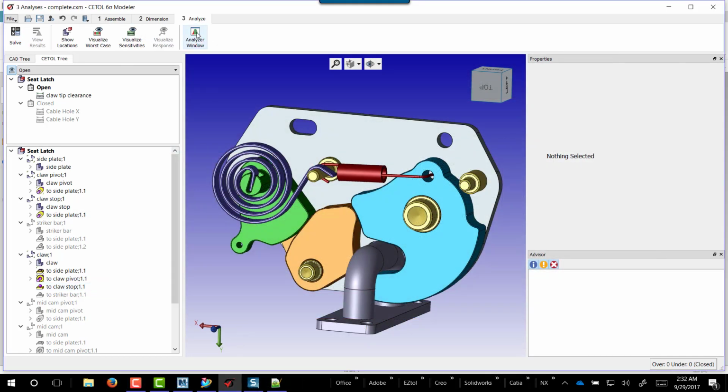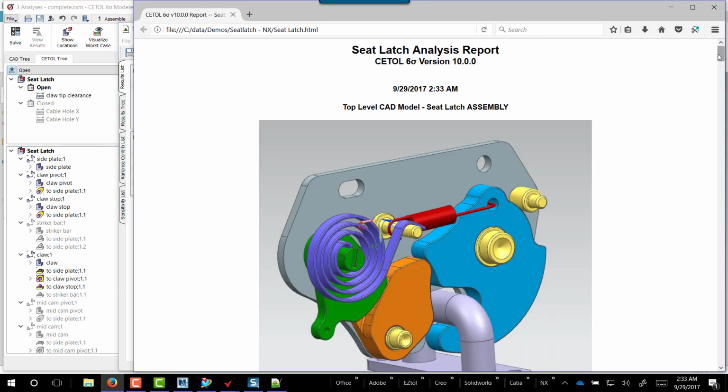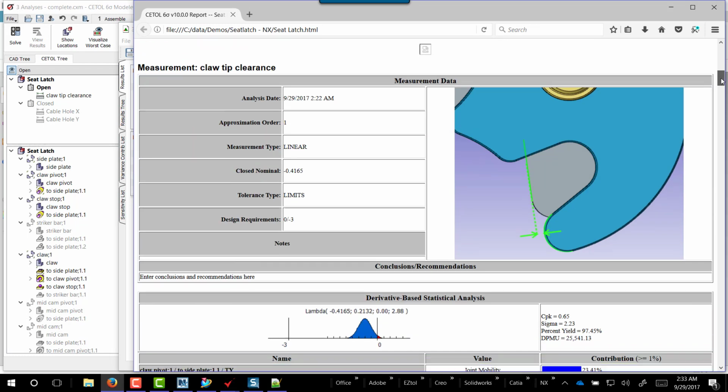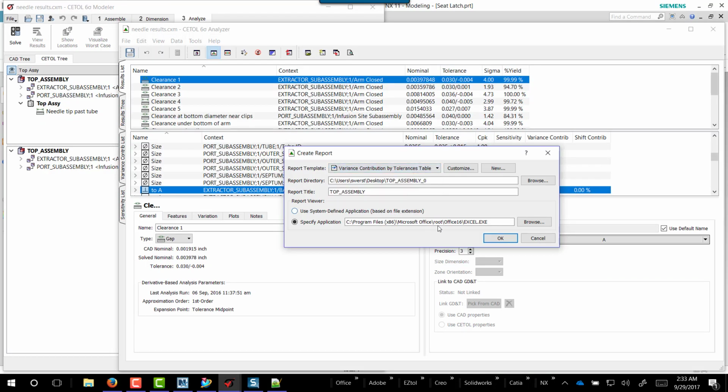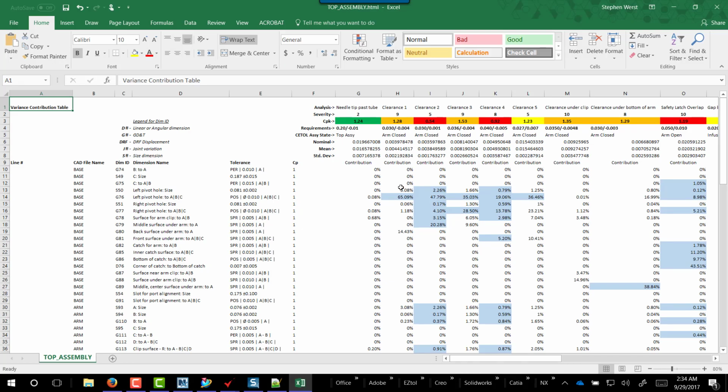When you're done with your work and need to communicate the results to others, CETOL offers a very flexible report generator that you can tailor to your needs, whether it be a document format for archiving or a table showing the contributions of all variation sources to all requirements using color coding to highlight critical elements.